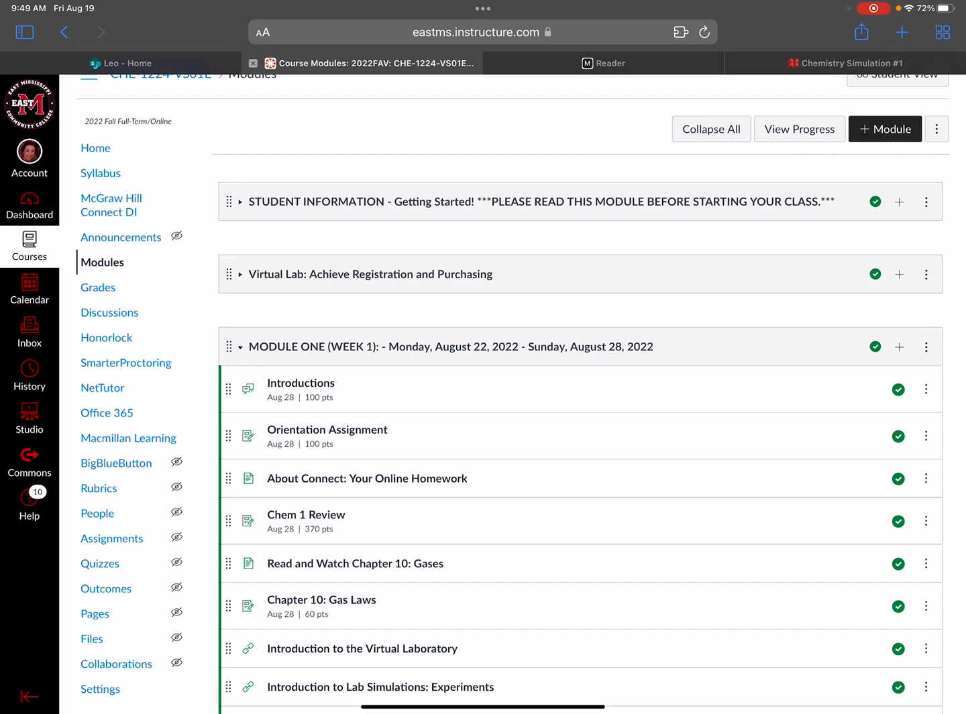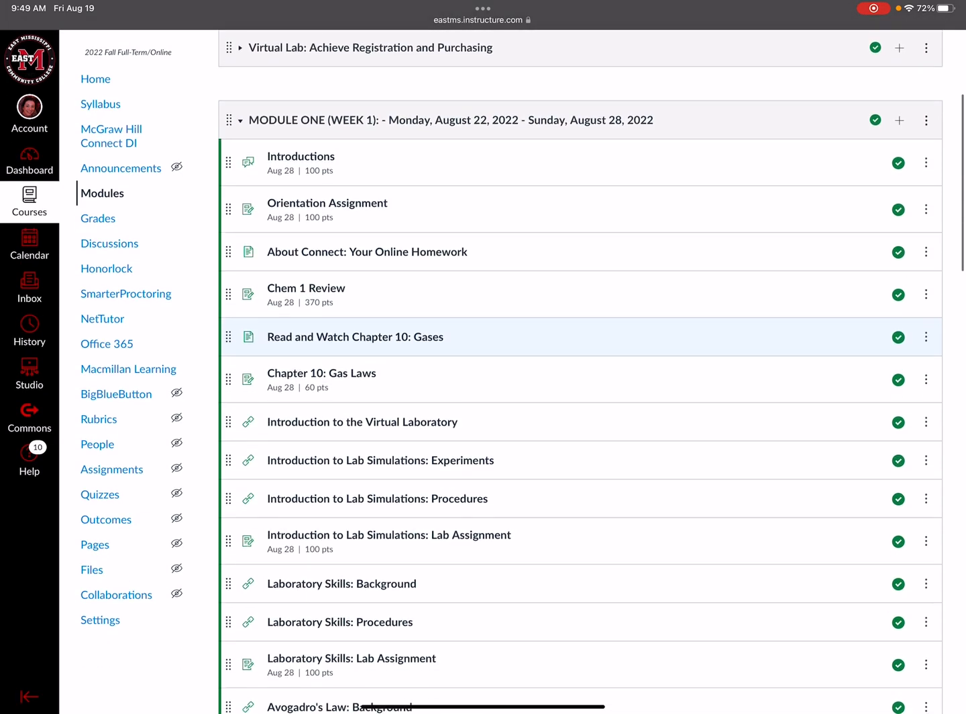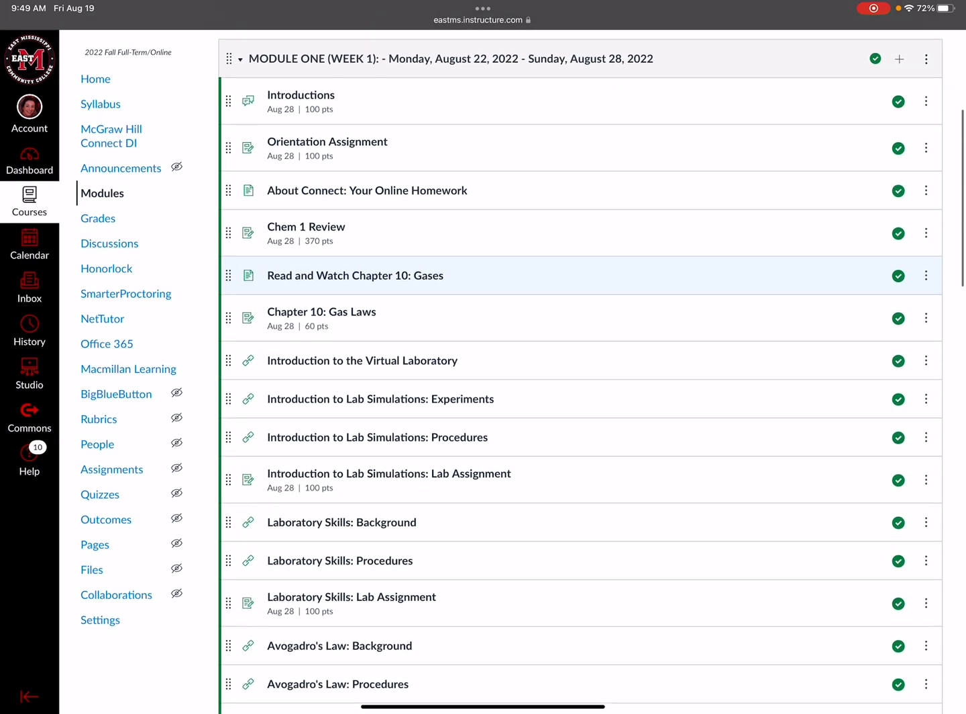Now, let's get to the weekly module. Each week, the module contains the assignments that you need to complete. I recommend you complete those assignments in order. I have them organized in the order you need to complete them so that you know what you need to know to do the next one. Let's go through them briefly.